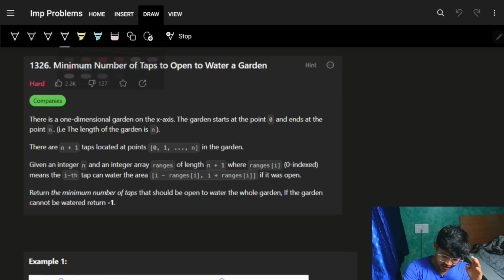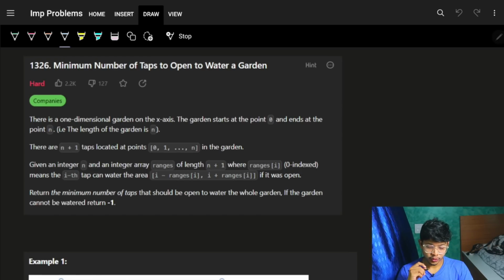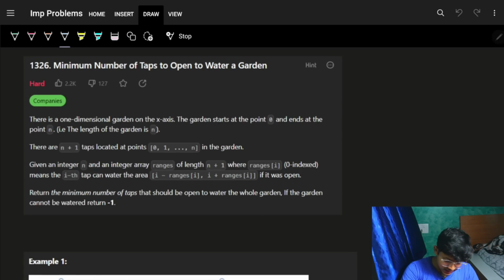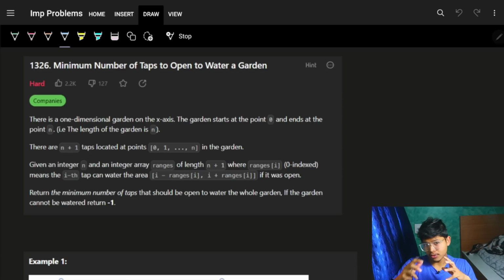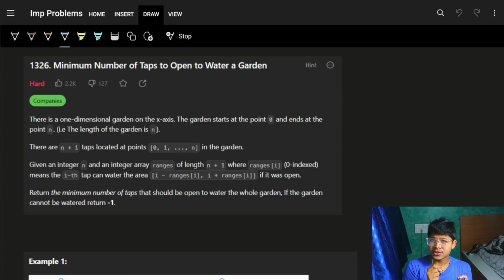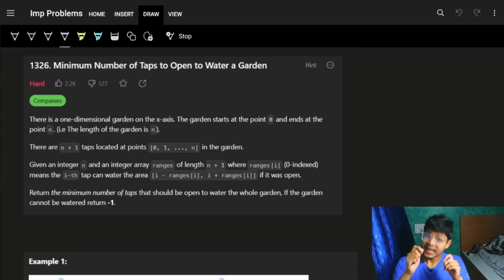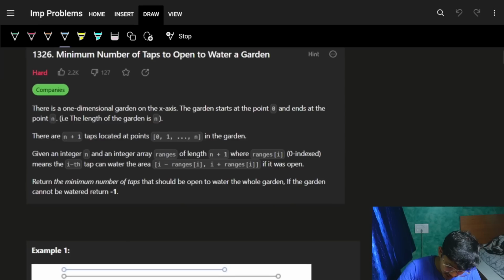So basically in this video we're going to see the problem: minimum number of taps to open to water a garden. It's not an easy one, especially to think what algorithm is going to be applied. Maybe easy, but to actually write it and code it down, or maybe just to optimize it, it can be a bit tricky. So let's see.